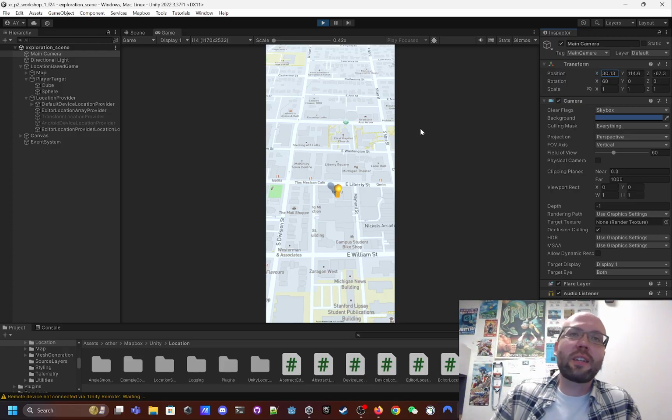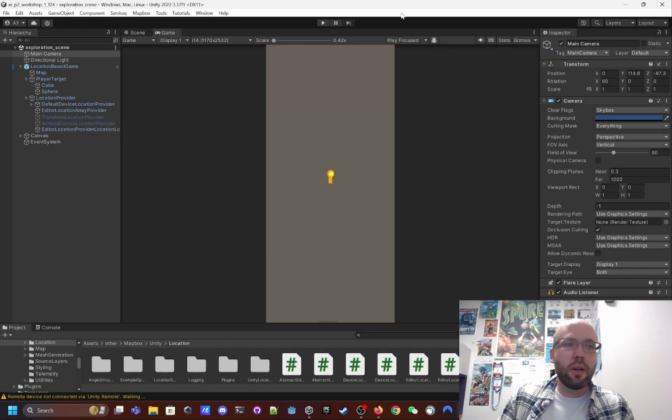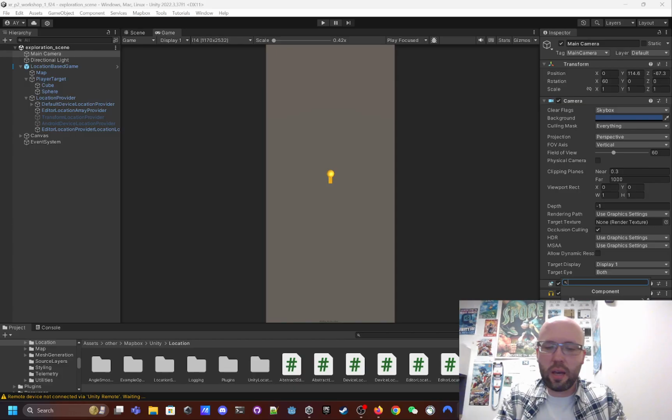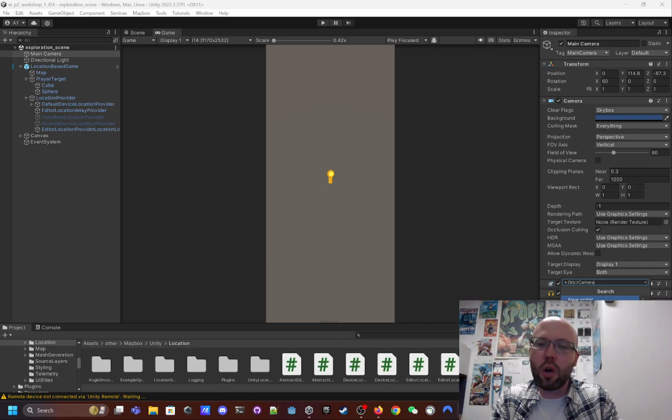But we need to write a bit of code. We're going to create a new component on the camera if we want that camera to actually follow our player around. So this is going to be the beginning of what we call our orbit camera, okay? We're going to duplicate a little bit of code here, but it's not a huge deal. I'm going to call this orbit camera just to get you started.